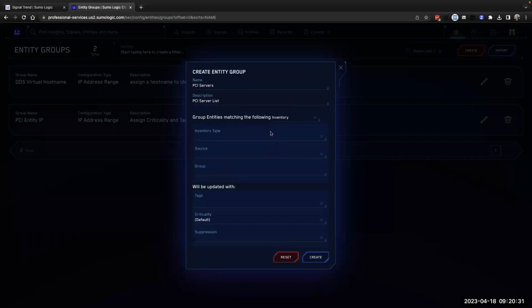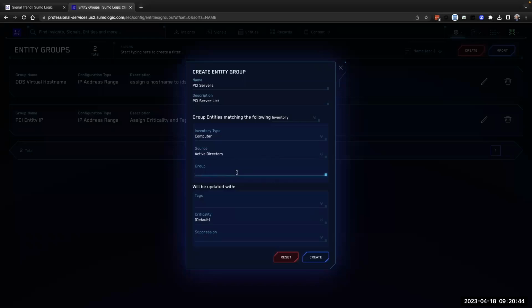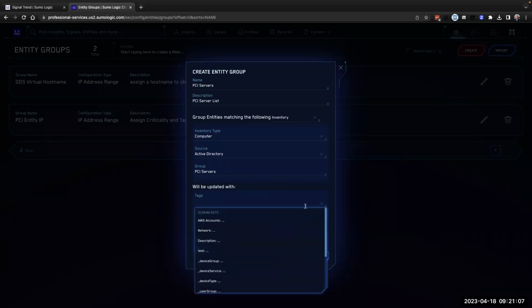So assuming that you have an inventory source already coming into the system, in this case, we will be tagging computers where the inventory data coming from Active Directory is in a group called PCI servers. I know I'm reusing PCI servers, but this is the group within the Active Directory infrastructure. So what will we do once we identify inventory where the computer is within that PCI servers group? We are going to apply the tags that we defined in our previous step.